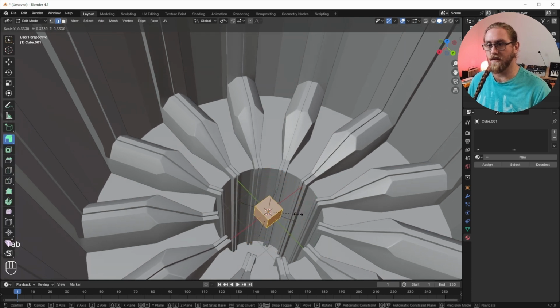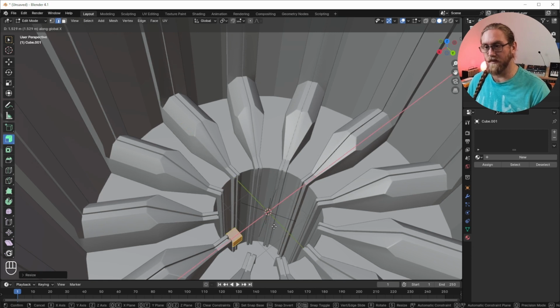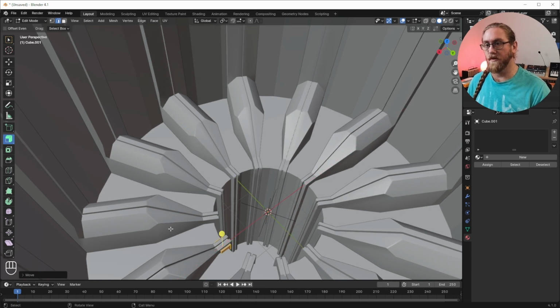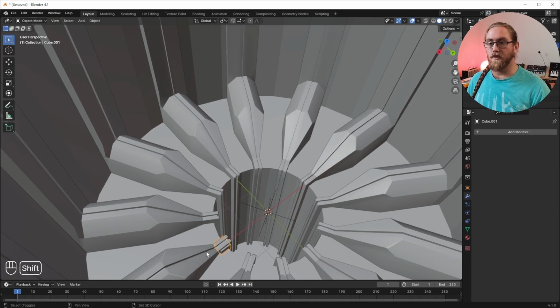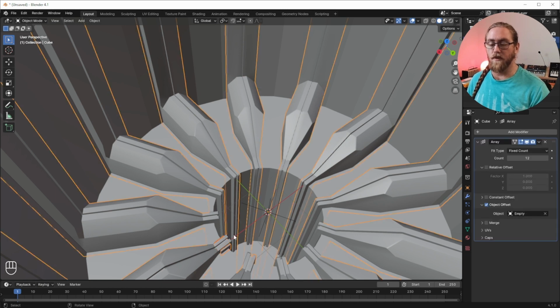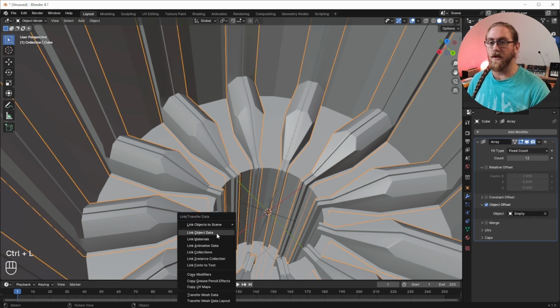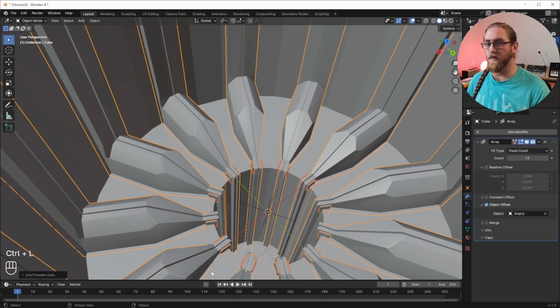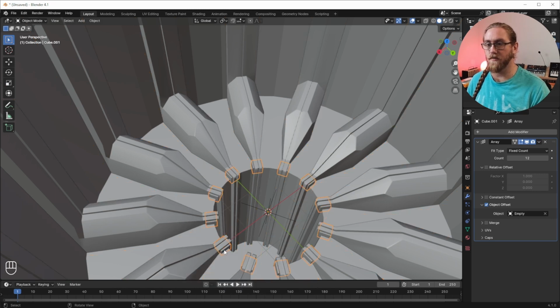We'll just scale it down and go GX, bring it into the same spot. So with the new one selected, what we can do is Shift-click the big one, and then Control L, and then we can link the modifiers. So we go copy modifiers, and that's going to copy that geometry too.